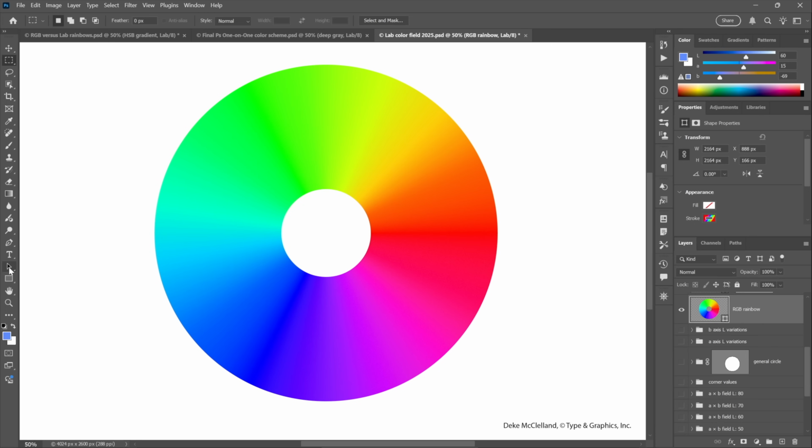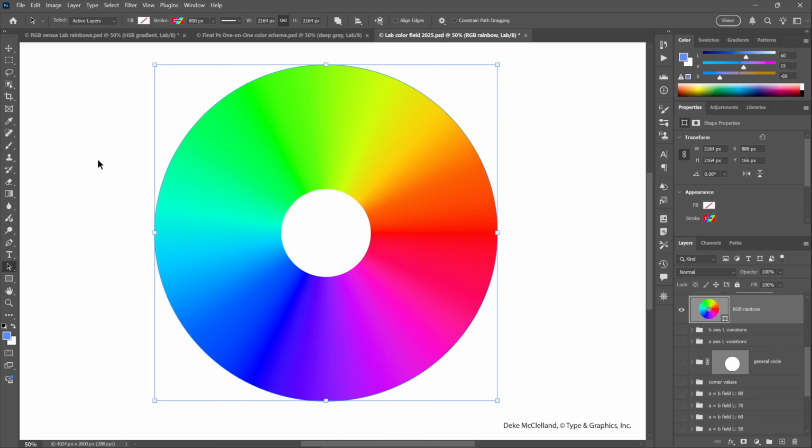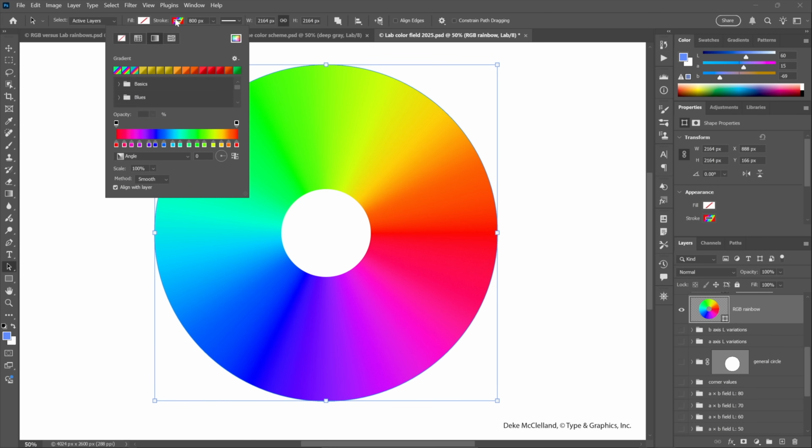And I'm going to go ahead and switch, because this is a shape layer. I'll switch to the path selection tool, A for arrow, by the way. Notice up here in the options bar, I've assigned a stroke. It's a big, thick 800 pixel stroke. Just so you have a sense for what's going on. All these different colors get pretty intense.